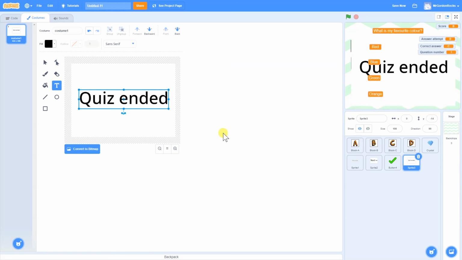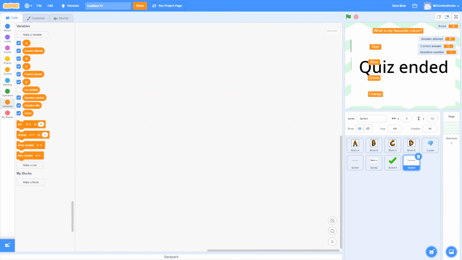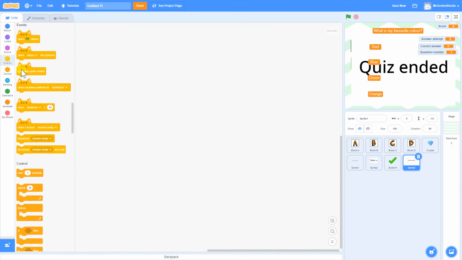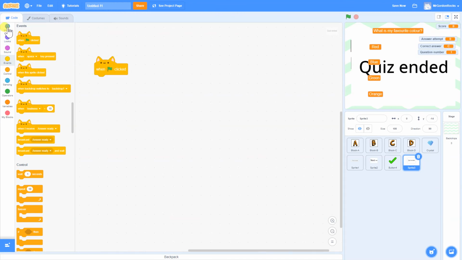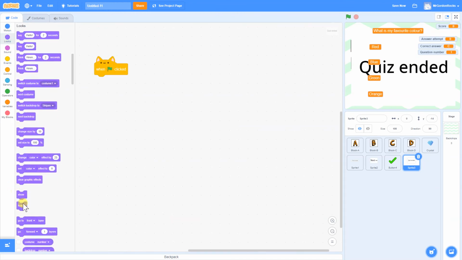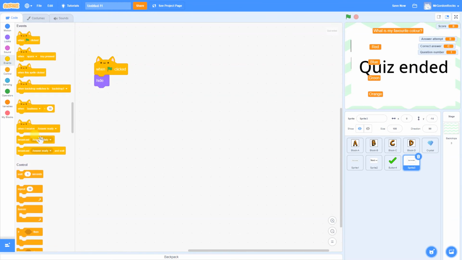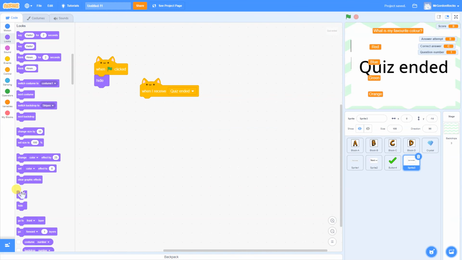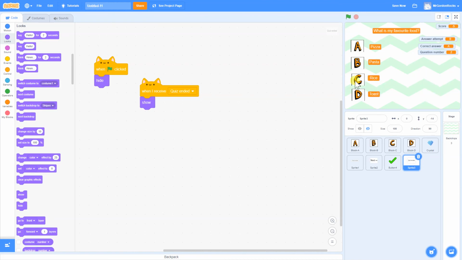And let's have a look at the code for this sprite. We want to hide this when the game starts. So when the game starts, we want to hide. And when we receive the message to say that the quiz has ended, that's when we want to show ourselves. And let's see if that works. Excellent, it says quiz has ended.